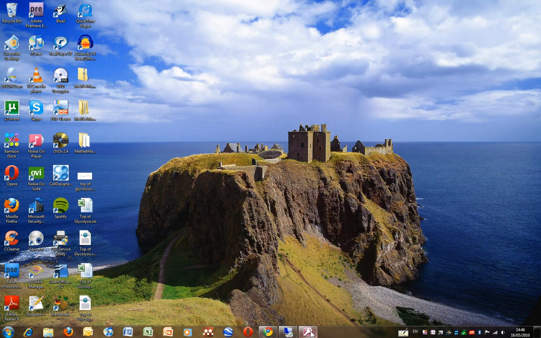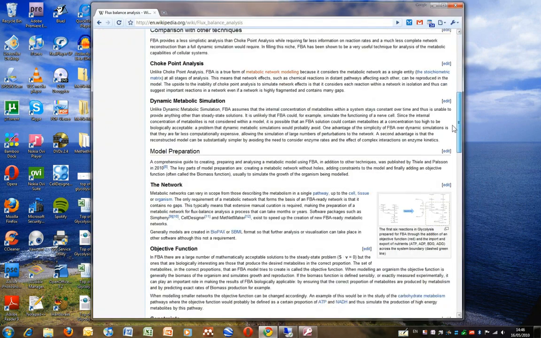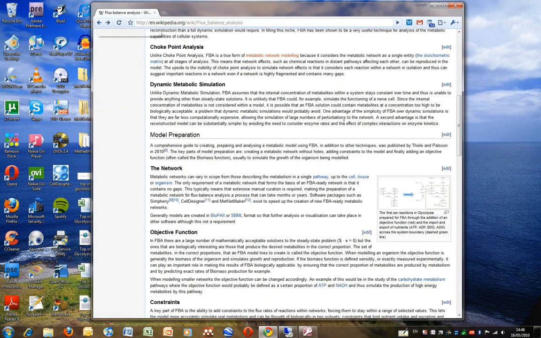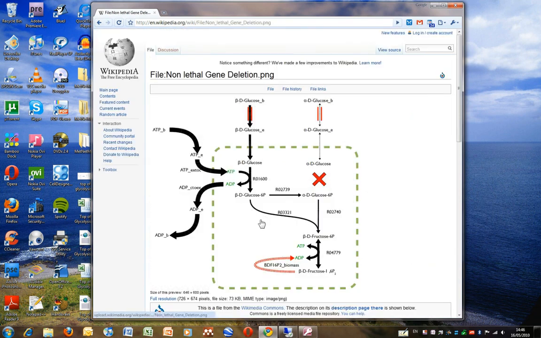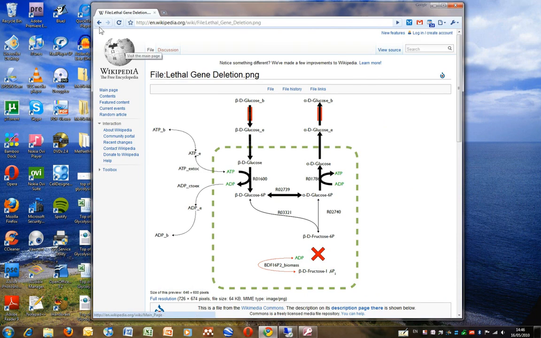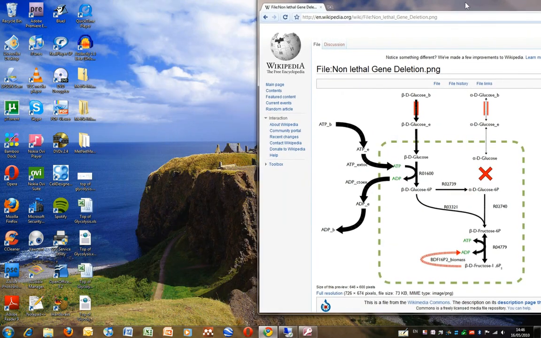Now this is really good. So what we can do is move on to the next stage of flux balance analysis, some kind of application of it beyond simple analysis of a network, move on to actually looking at what happens when we make changes to the network. So on the Wikipedia site for flux balance analysis, there are two examples of gene deletions where a reaction is removed from the network, both a lethal and a non-lethal gene deletion. And we want to try and recreate these and see what effect that has.